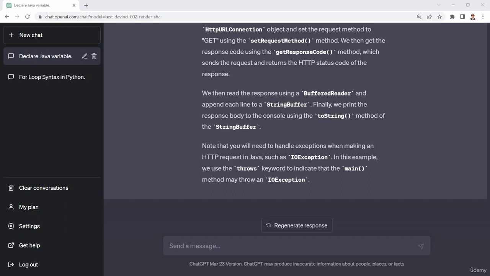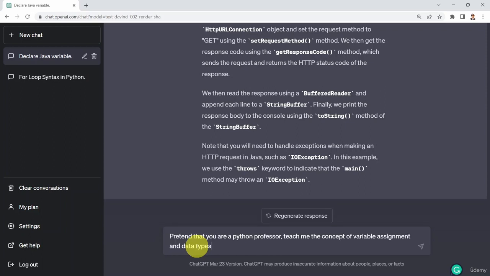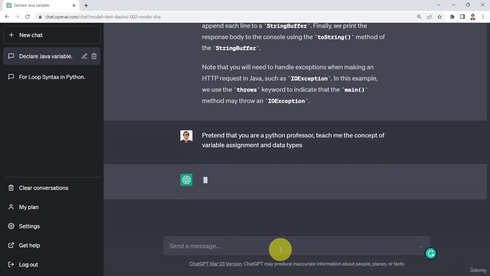Okay. And finally, this is my favorite prompt. What I'm going to do is say, well, let's assume that you would like to learn Python, for example, and you would like to talk to ChatGPT as if you're talking to an incredible professor, a really knowledgeable professor that can change the tone and the complexity of their explanation according to your prompt. So here I'm going to say, pretend that you are a Python professor. Teach me the concept of variable assignment and data types. Let's go ahead. Here we go.